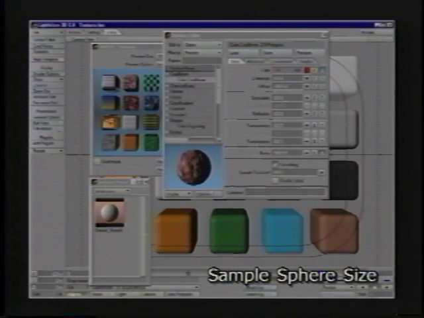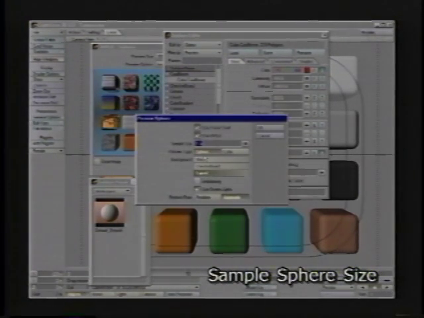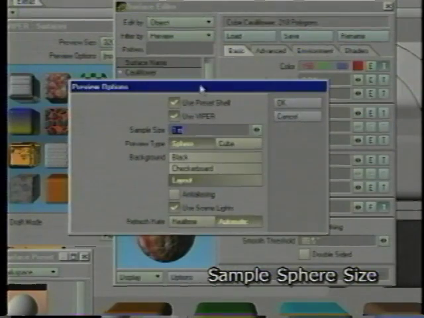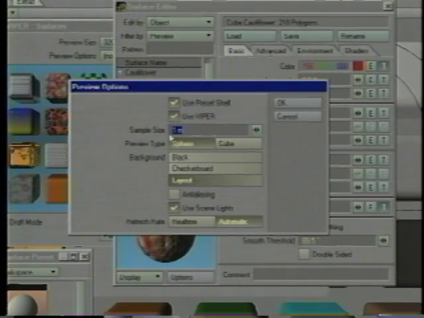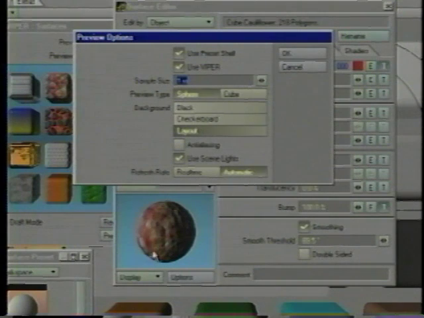Other options we have here, just underneath our sample sphere, aside from our use preset shelf and our use Viper, we have a sample size. So right now it's set to 1 meter, so you notice that our sample sphere here always looks the same size in this window, but the meter is going to be relative to the texture that you're working on. This is real important depending on the scale of the object that you're actually surfacing.